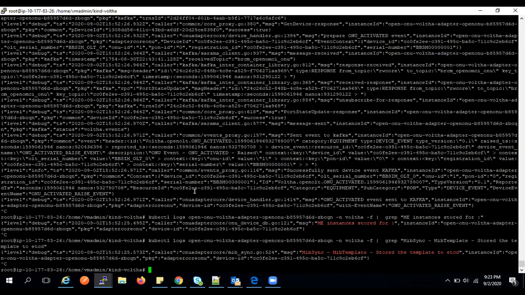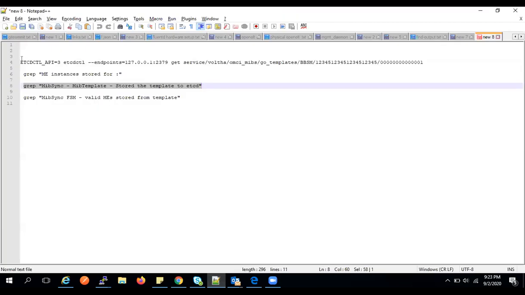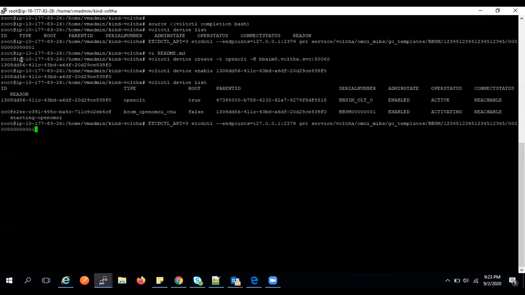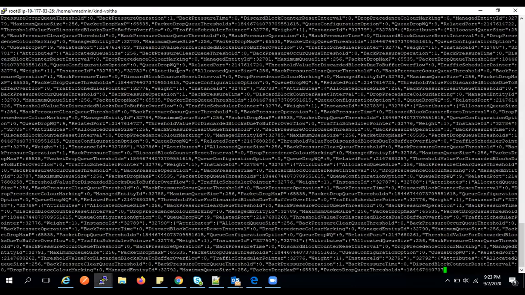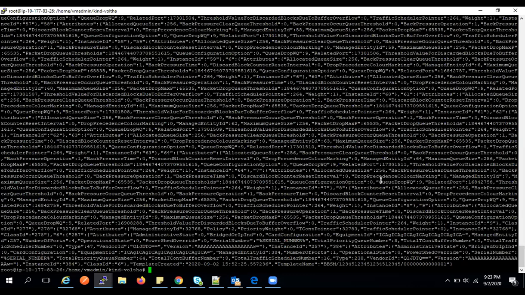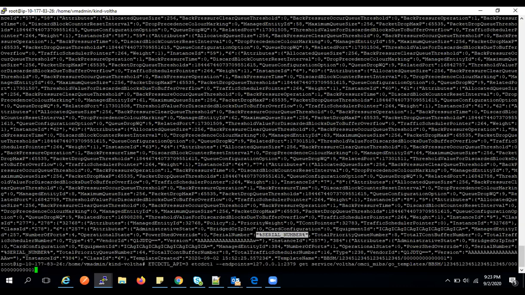We'll just get the template from etcd. You can use this command. You can see the template is in the etcd, and you can see the serial number placeholder has been created for the class ID 6. So I'll show you in a proper format.